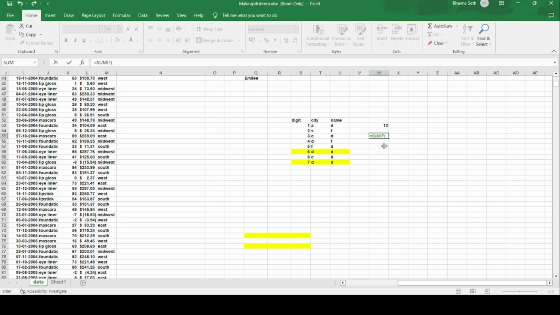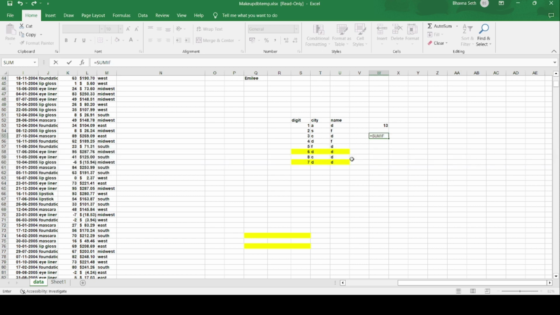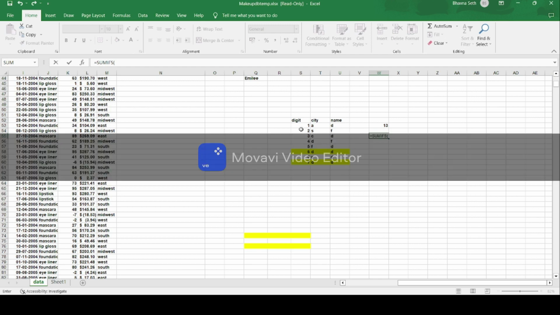What would be my range? My range would be this. So we have two criteria here, so we will use SUMIFS. So sum range, the column whose sum we want to find, so digit.